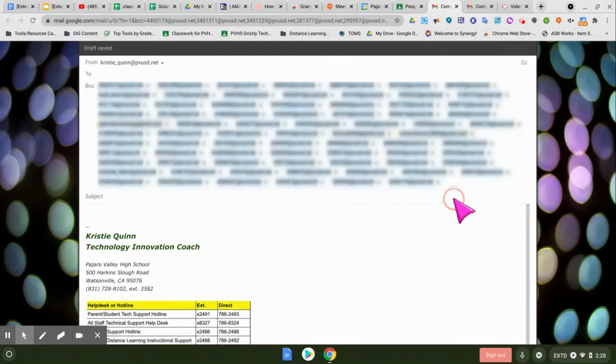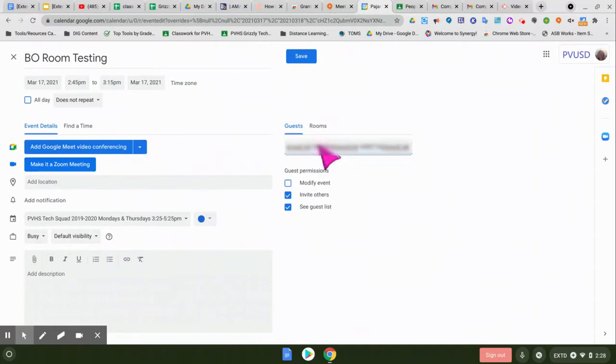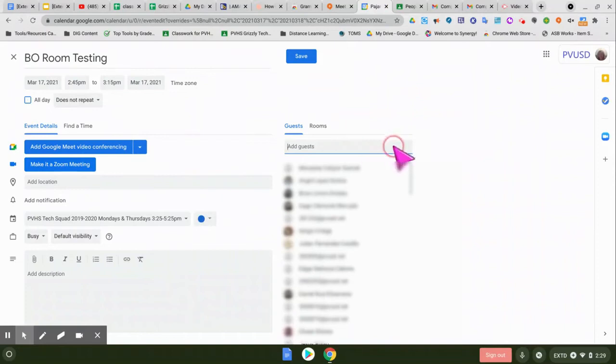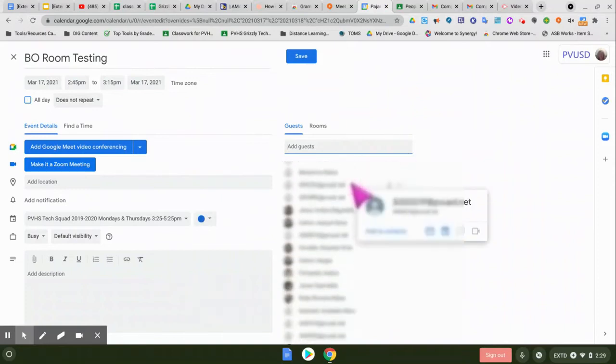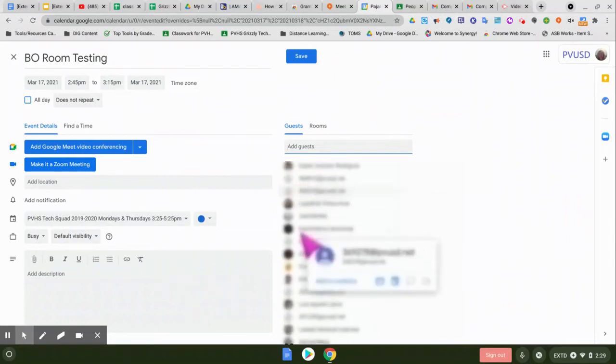And from here, I'm going to hit Control-C, which is going to copy those email addresses for your students. So once they're copied, I'm going to go back to the invite. And in the guest area here, I'm going to hit Control-V, and I'm going to paste those names in. Once you hit the Enter button, you'll notice that all the students will populate as guests. Some of mine are grayed out because they're no longer active in this Google Classroom, but yours should all have icons of some sort, pictures or whatnot.